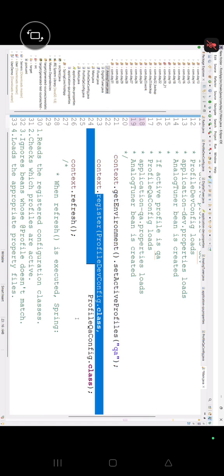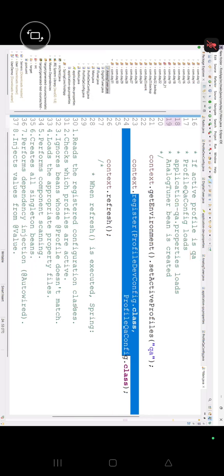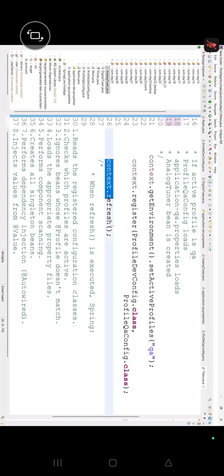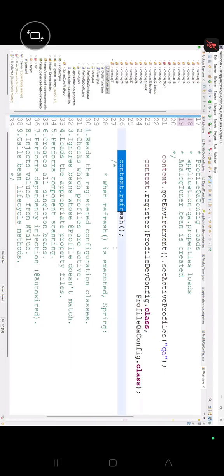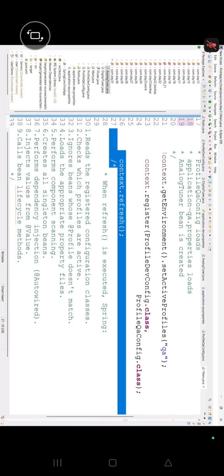Now hold on. Register. How many classes do we have? Multiple classes we have now. That's why we wrote register. Now see, when I write context.refresh, what will happen? It will read the registered configuration classes first of all. Meaning, if you don't write this line, will these two lines work? No.